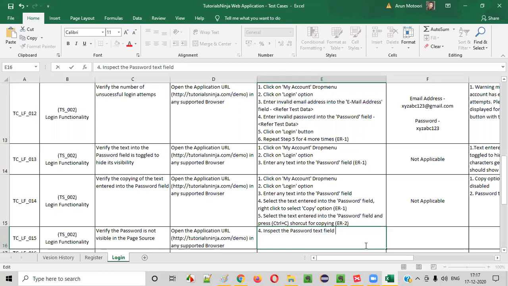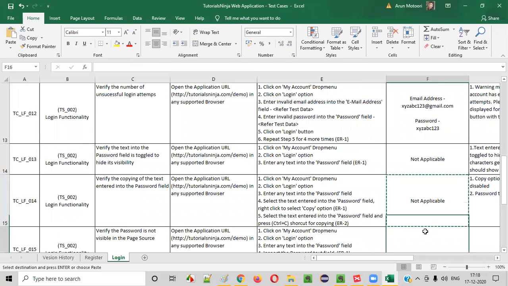Okay, inspect the password text field. Then fifth one, click on login button and again inspect the two cases we have to verify password text field. In both the cases, guys, same expected result ER1. Here also ER1, I'll write expected result 1, expected result 1. Not applicable. Any password you can enter.